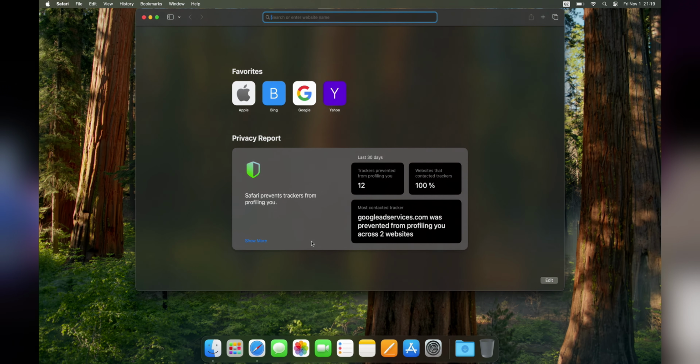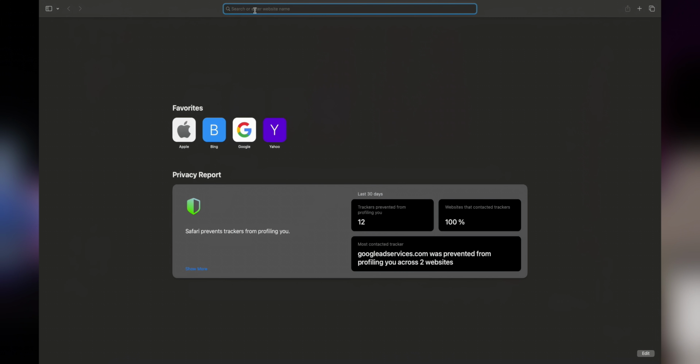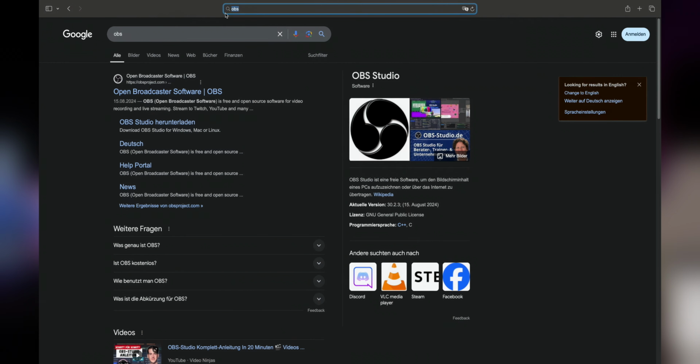Hi guys, let me show you on this quick tutorial how you can install OBS on your Mac. Now, you want to open your web browser, and in there you want to search for the official website of OBS. You can also copy and paste it from the link in the description down below.